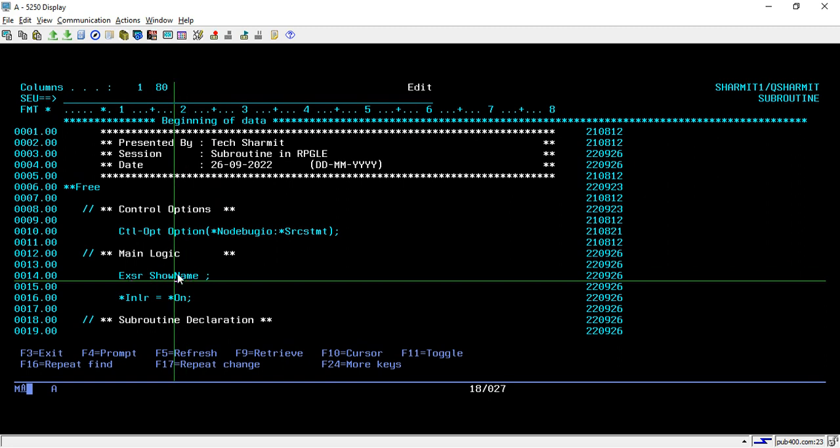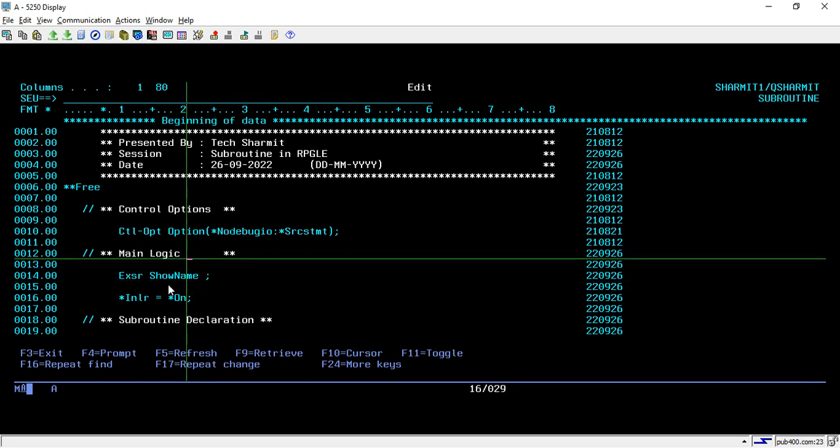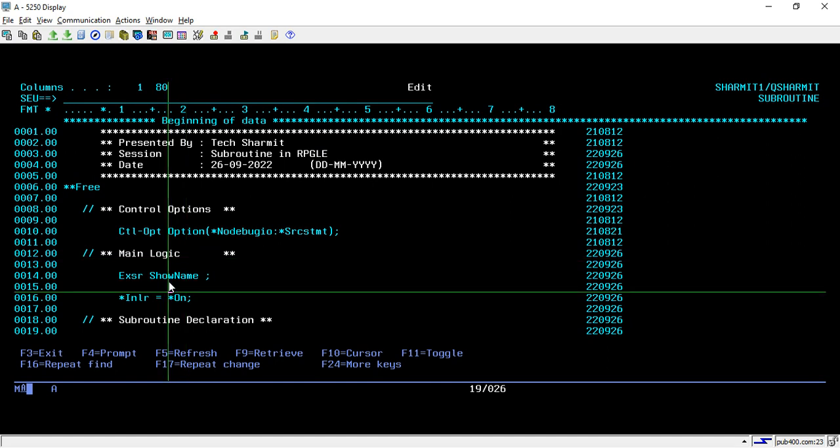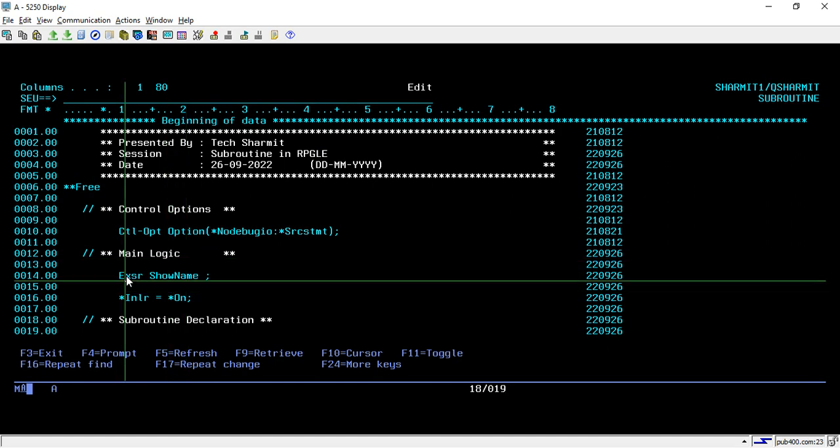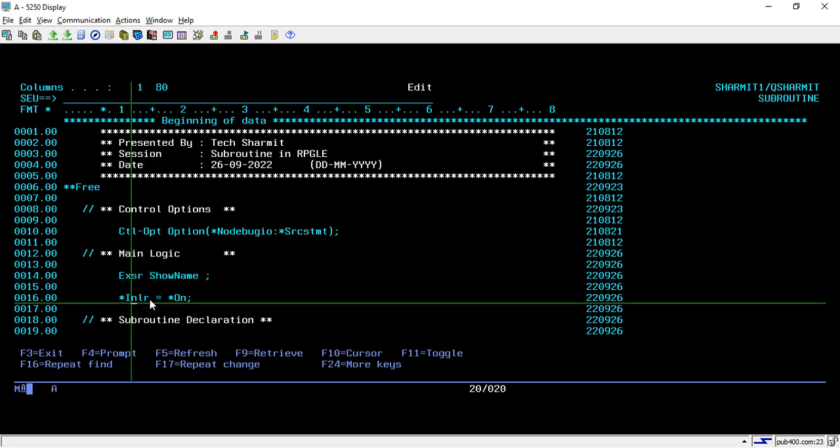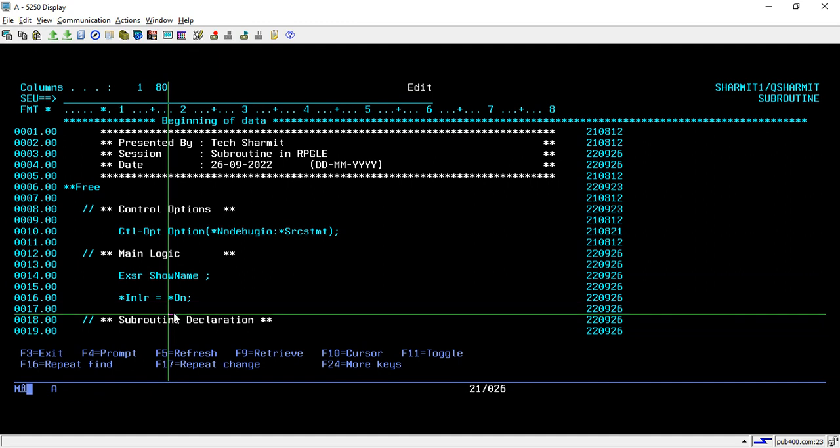So suppose I want to execute the subroutine whose name is show name. I will directly write EXSR and then the subroutine name, and after that I will put the semicolon. So now it means it will execute this subroutine, and after that we are just setting star inlr equals to star on. Okay, so now the question arises: what is a subroutine and why do we use it?